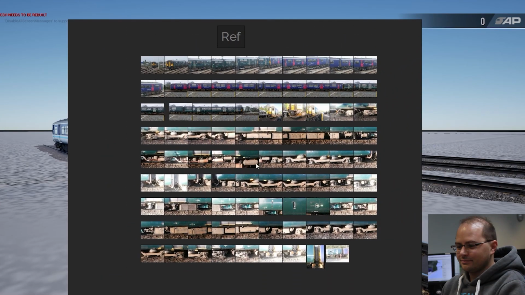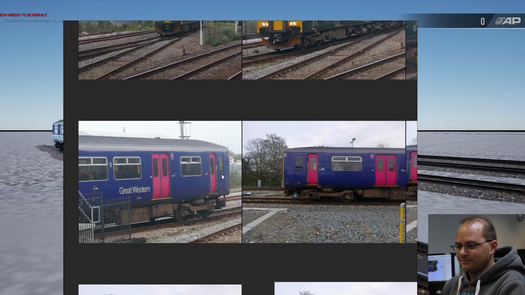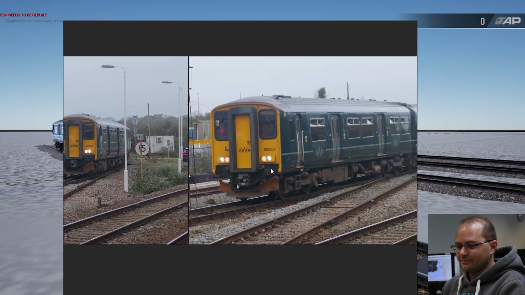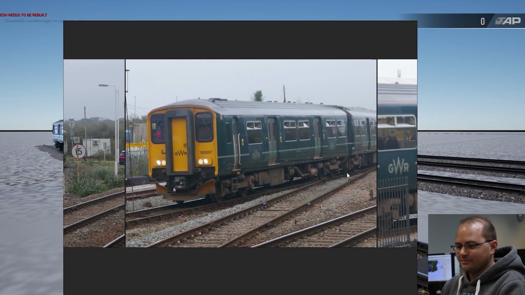We also spoke to some drivers and got some drawings and other information that would help us in the modeling process and creating the train. So we had a good foundation to start modeling and creating the 150.